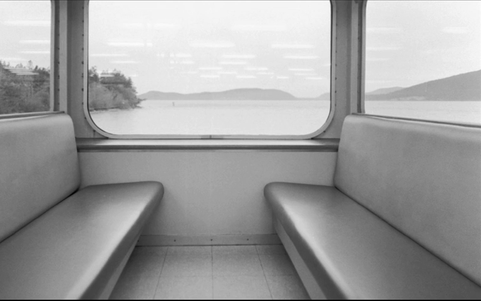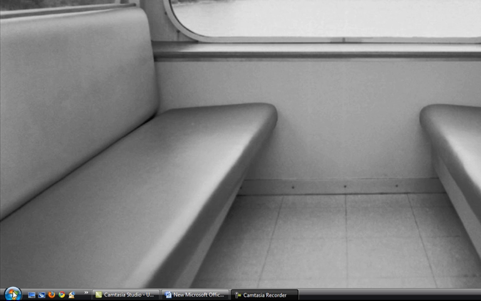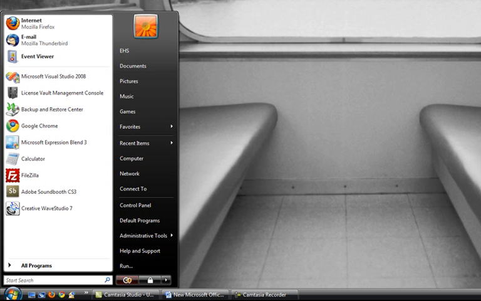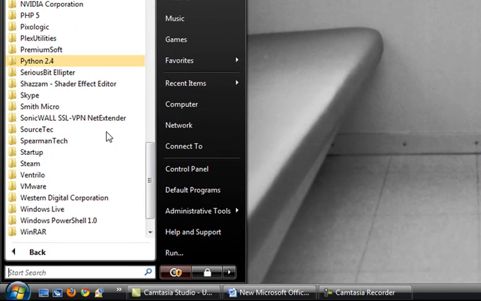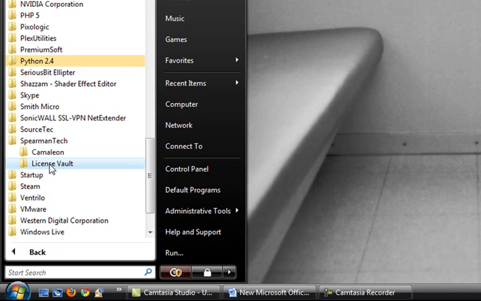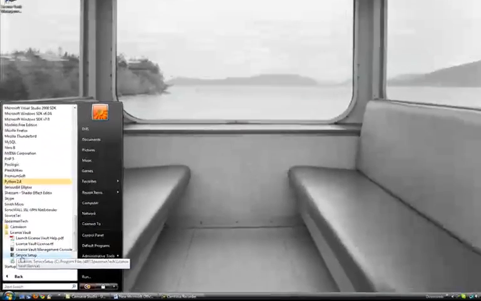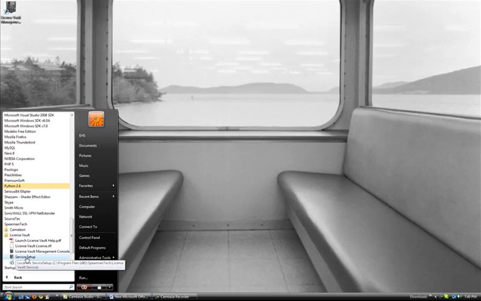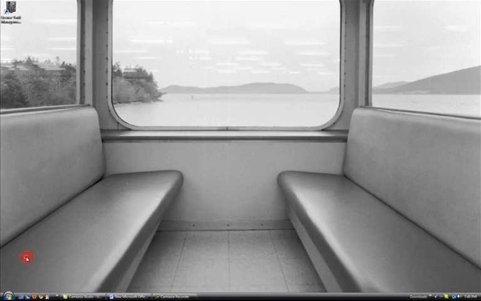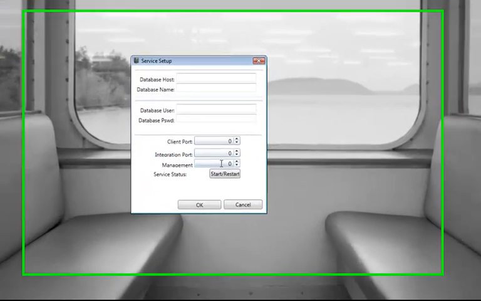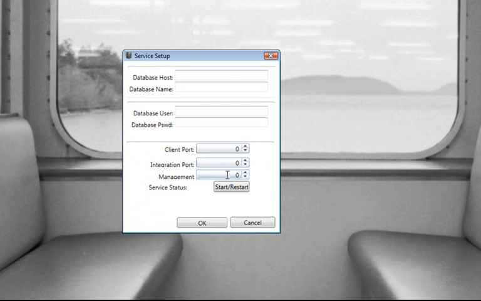The first thing you're gonna do is open up the Service Setup app. So you'll want to locate it. In Windows Vista, you want to click on your Start button and go to All Programs and look for the SpearmanTech folder. And under License Vault, you're going to see a number of items, but the one we're looking at first is Service Setup. Clicking on that, go ahead and accept any Windows messages you get for opening up that app. The app uses administrative level privileges, so you'll need to hit continue or OK to Windows prompts for security rights.